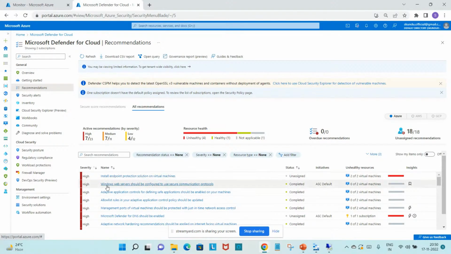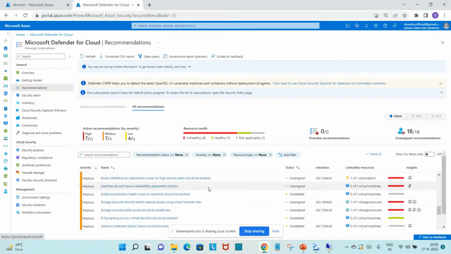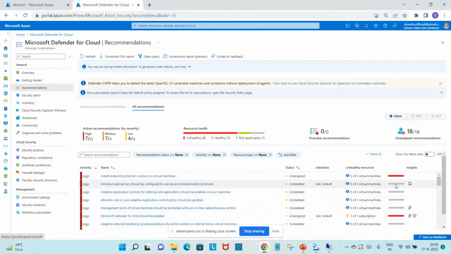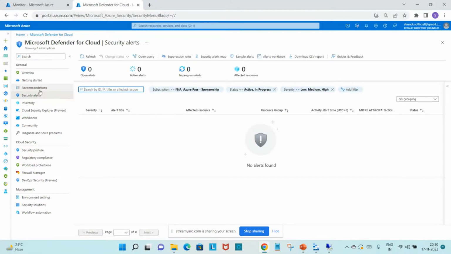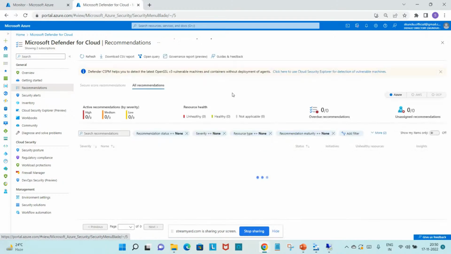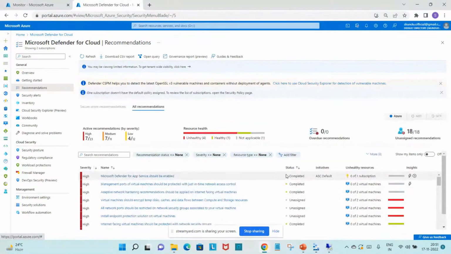Install endpoint protection, web servers, resource health, everything you can see, red, normal, everything is given here. Security alerts, there is none as of now. There are different options here. You can just explore accordingly, but you understood how it works with respect to security. So unhealthy 4, healthy 1, not applicable 1 as of now. And out of 23, 7 are high, 7 are medium, 4 are low.